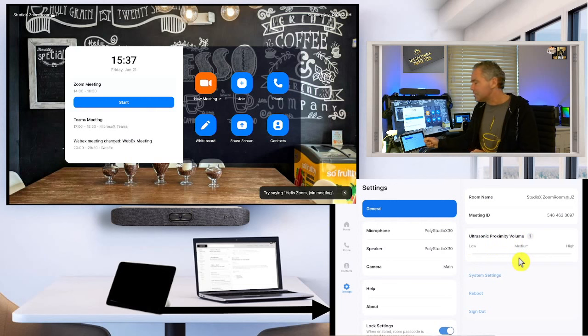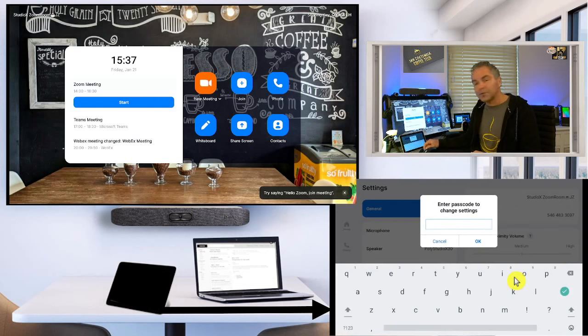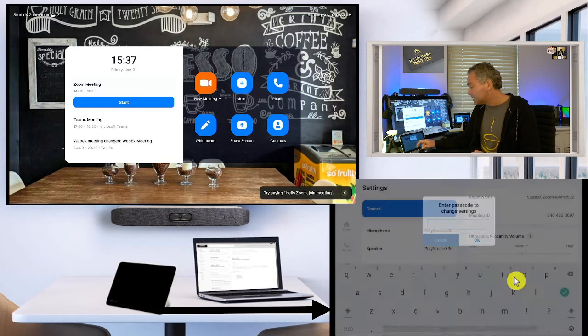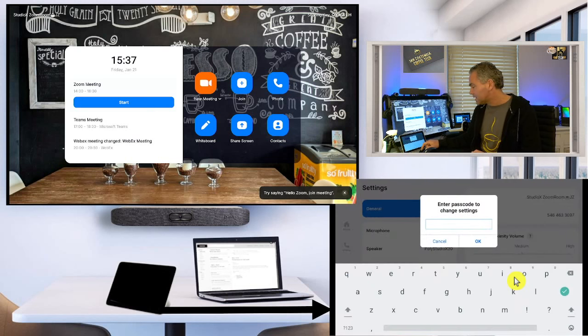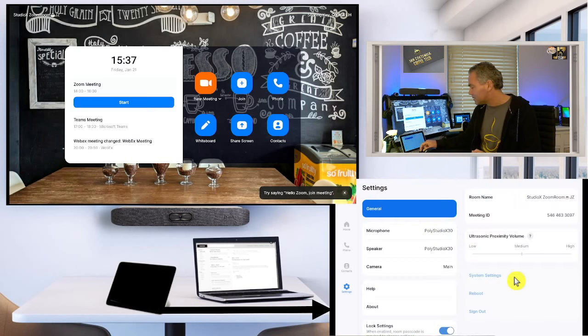You can also change here the proximity volume, but as I said, it's grayed out as this is all done centrally. These buttons here, like system settings, these were available in a personal mode, but if I click now on this, it will ask you for a PIN code. And so this is something also which you configure centrally in the Zoom admin portal. Even with a reboot, if I click on that, you're getting asked for a password.